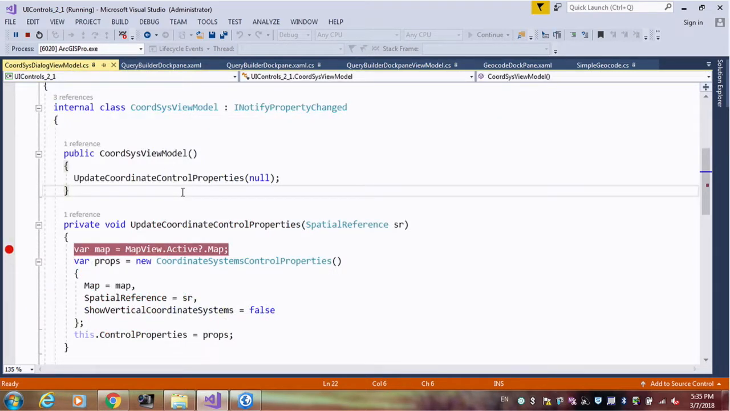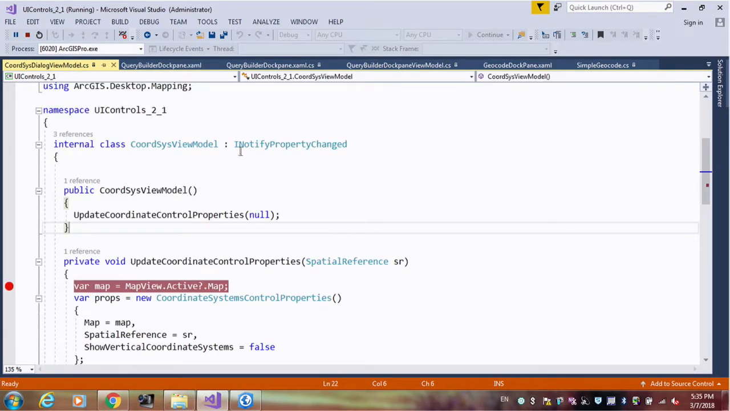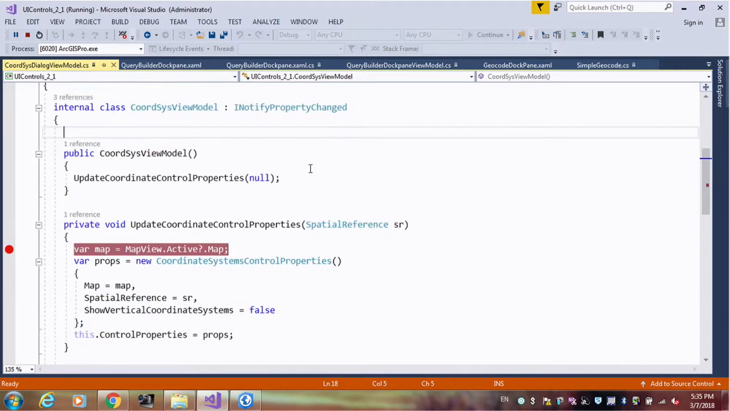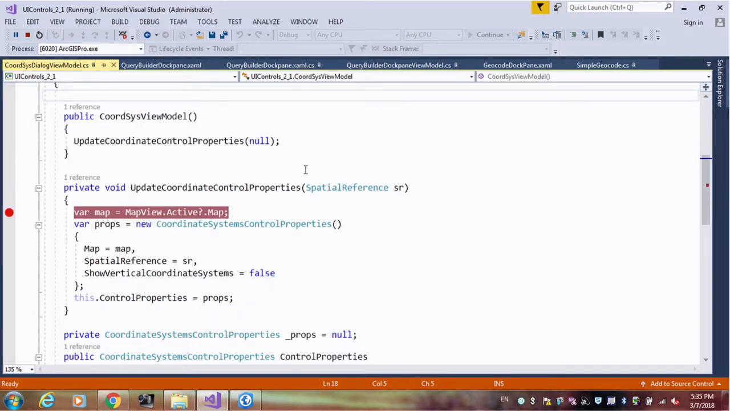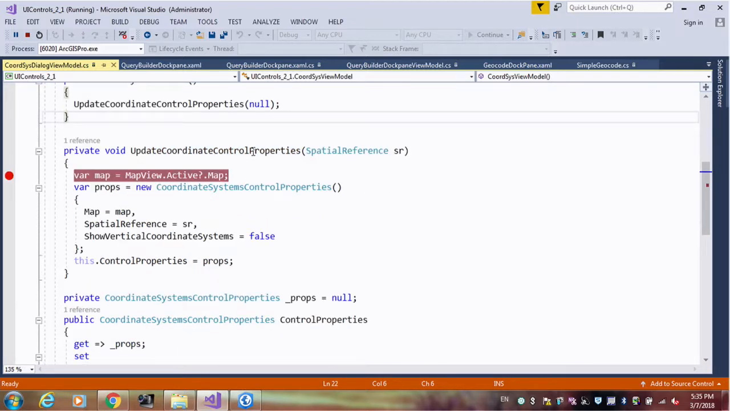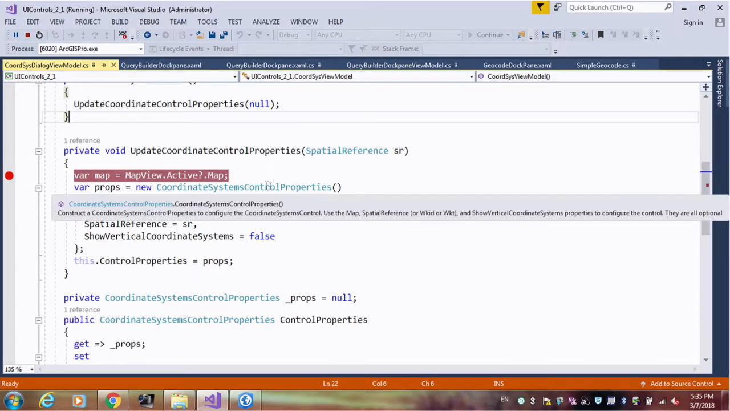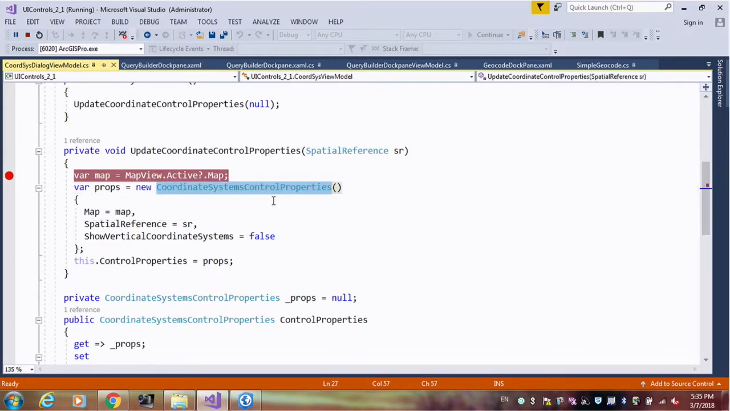And then finally, I have my view model. Now this view model is just simply a class which implements INotifyPropertyChanged. It's not any other particular framework class or anything like that. And in my constructor for my view model, I'm really just going to call this UpdateCoordinateControlProperties. And I'm passing in a spatial reference of null because I don't want anything to be selected when my dialog first opens.